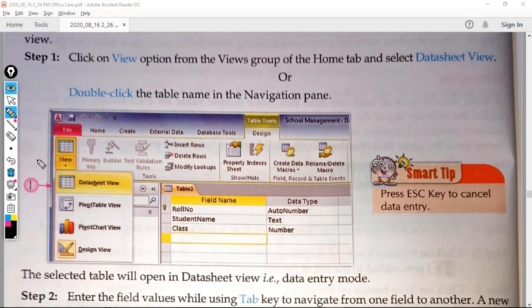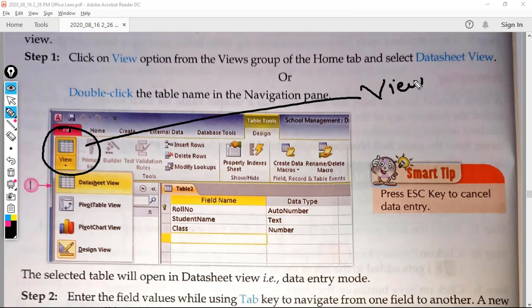Fine. In our display in the home group only, we get this view option. So you have to click on this view option. So when you will click on this view option, you will get this data sheet view option.